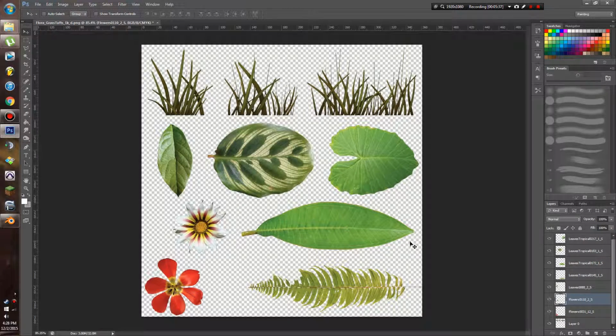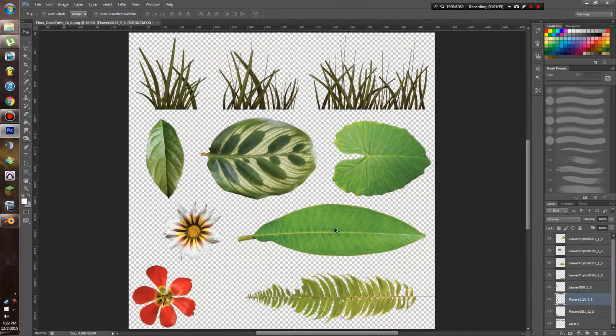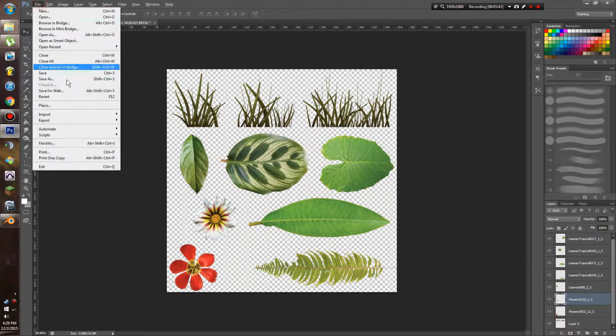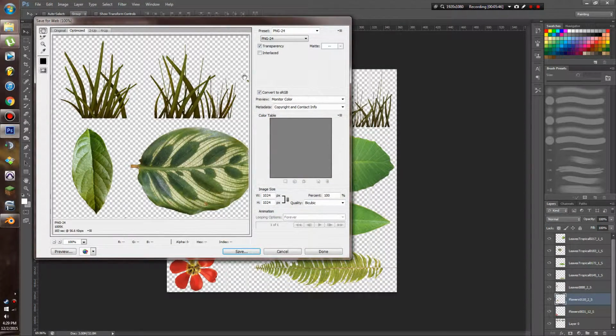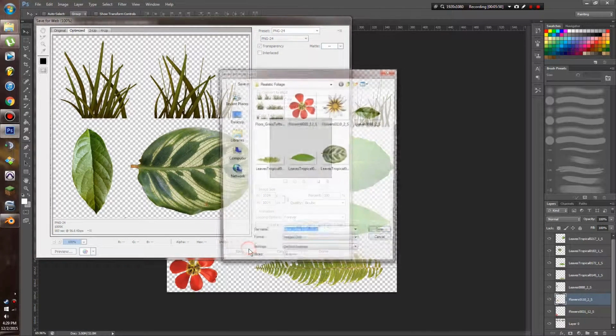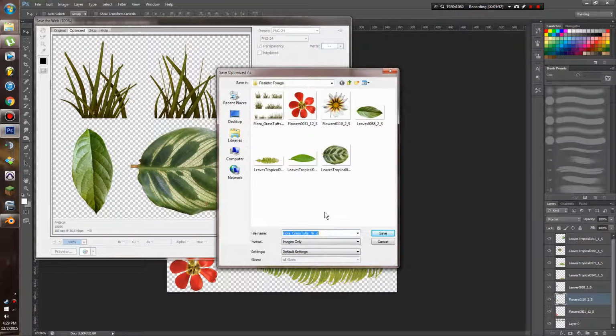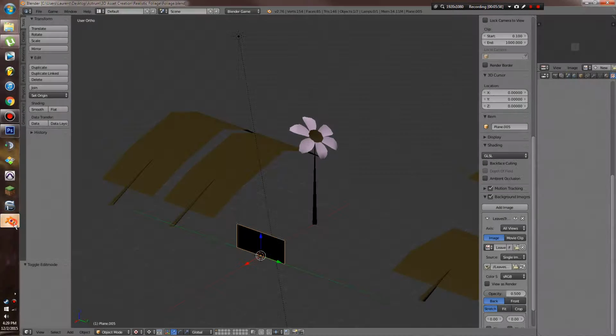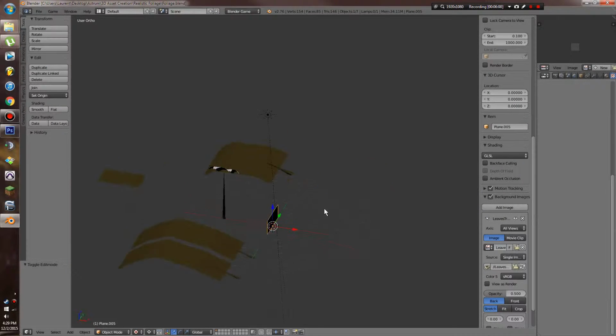Okay, so I've gone ahead and placed all my images down, and I think that looks pretty good. Now what I'm going to go ahead and do is File, Save for Web, make sure transparency is enabled, and make sure it's a PNG. Okay, now what we can go ahead and do is head back into Blender and start having some fun.